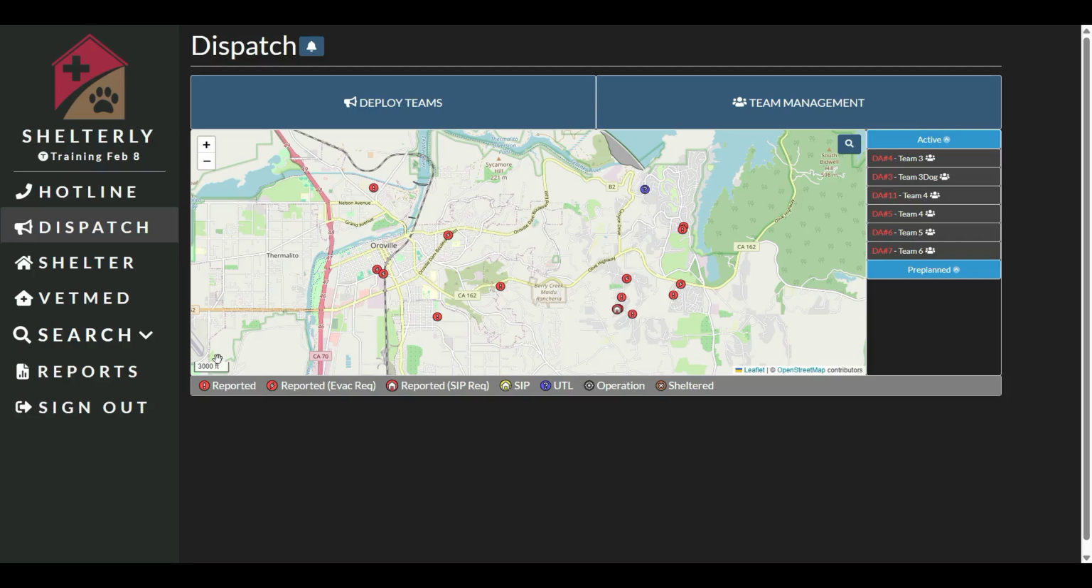So remember, the red dots mean that the animal is reported. We have a report that there's an animal there, but nobody has actually been to the address to confirm the existence or the condition of the animal. A yellow dot means animals are being sheltered in place at that location. A blue dot means we have gone to the address but have been unable to locate, UTL, the animal.